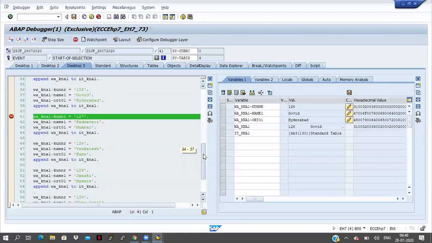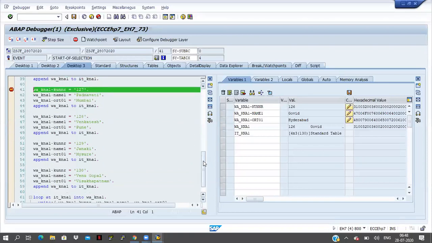If I click on the F8 button, it will check whether there is any breakpoint or not in the program. If a breakpoint is available, the program will stop at that breakpoint line number. If the breakpoint is not available, the total program will execute at a time.